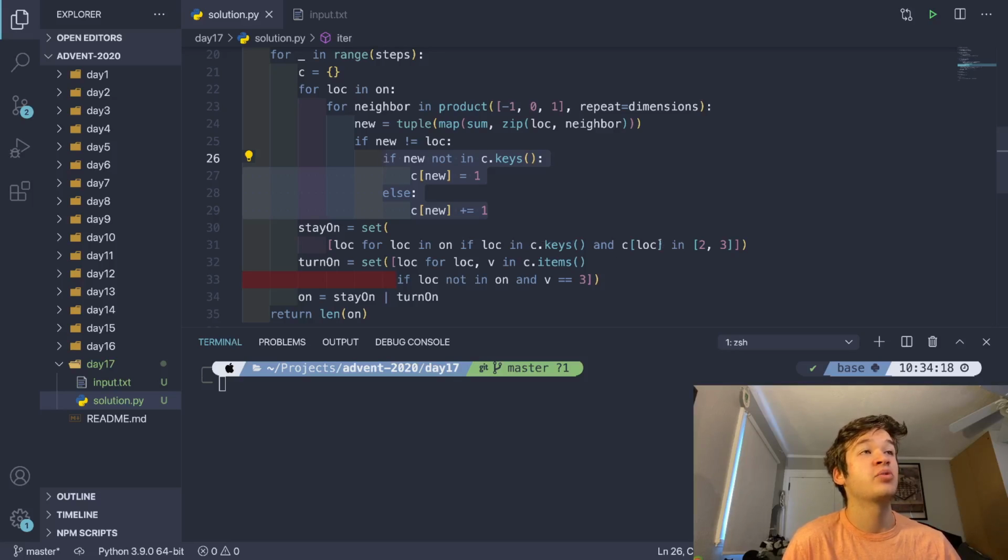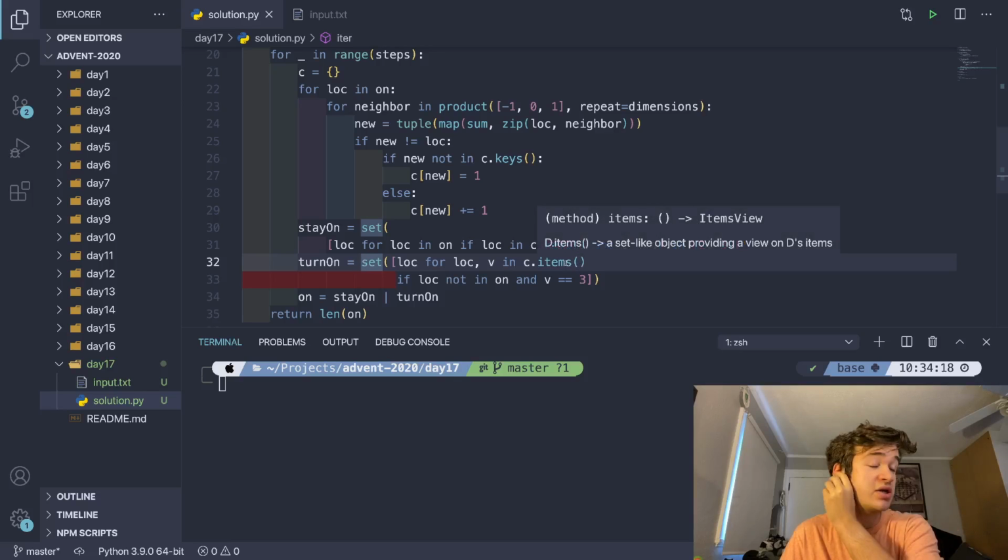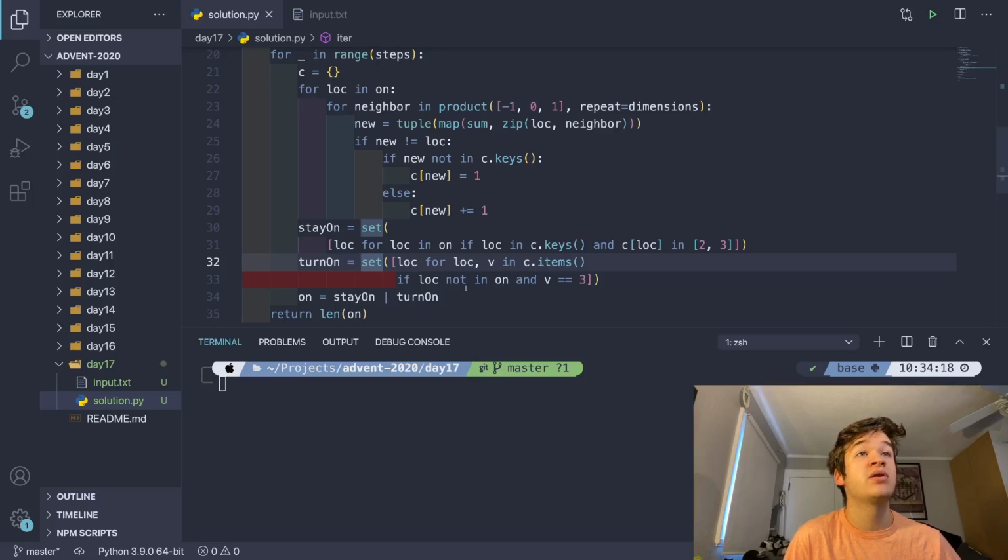And then we're checking to make sure it has either 2 or 3 neighbors. So if it was on previously, so if it's in our on set and it has either 2 or 3 neighbors that are on, then it stays on, so it goes into the stay on set. And then in our turn on set, we're going to loop through the locations in c.items. So c.items is going to give us a tuple of both the key and the value inside of C.